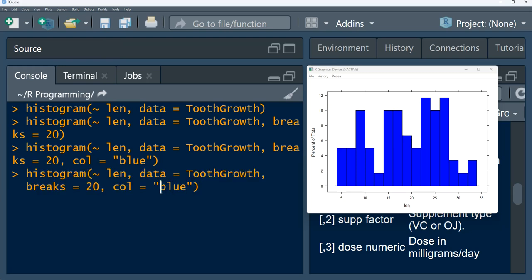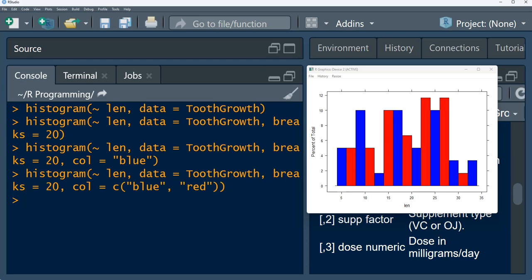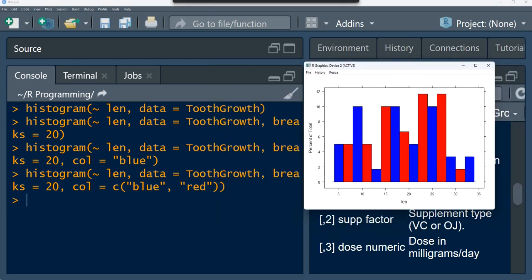But if you pass in a vector, say you also add red, so let's say you also add red, with parentheses, what you see now is that if you pass only two colors, it means that these two colors will be repeated until the end. That is what we are seeing here. It just depends on how you want to visualize your histogram.